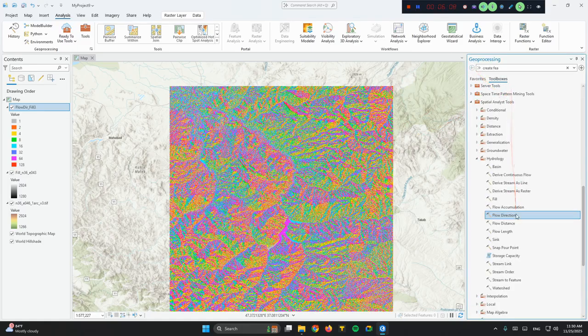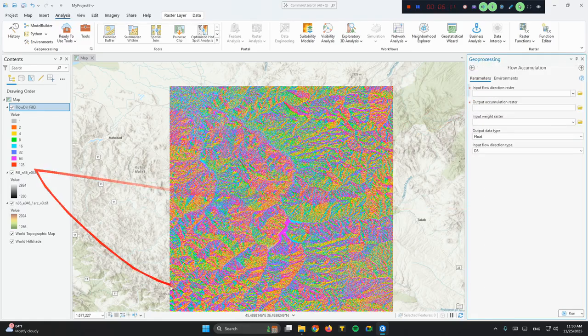Then I'm going to use flow accumulation. I do not need to know where exactly each drop of rain and precipitation goes. I want the main rivers of my area, so I will just click on this flow direction. You have to determine the flow direction type here as well. I will run it here. It might take a bit of time as well.